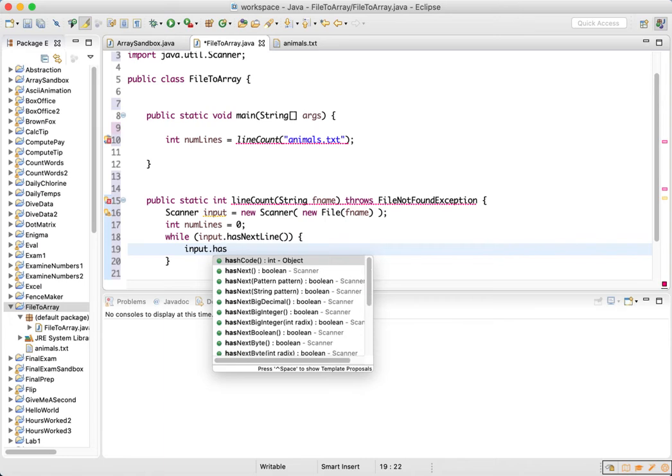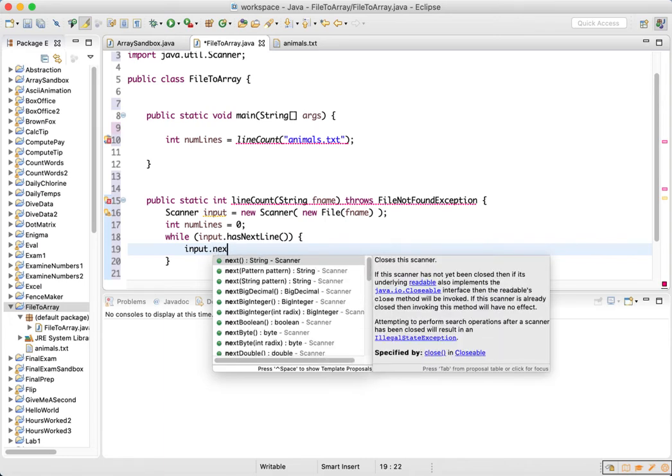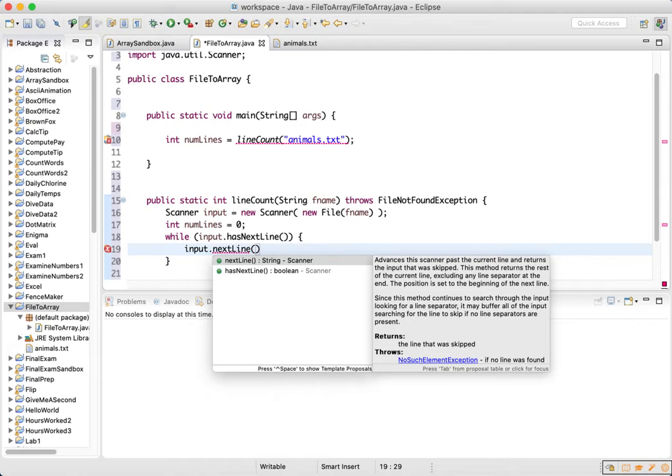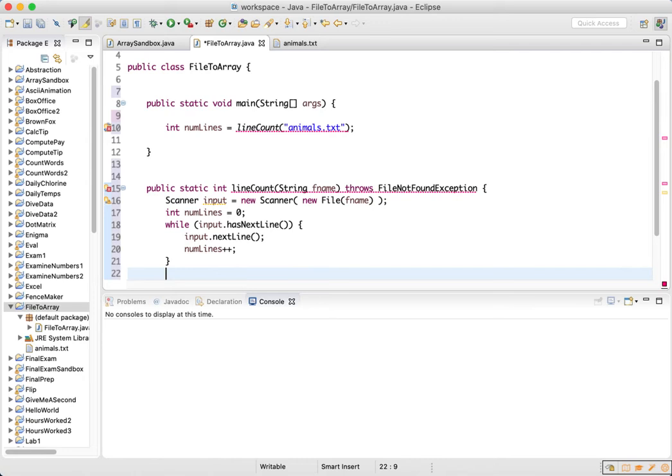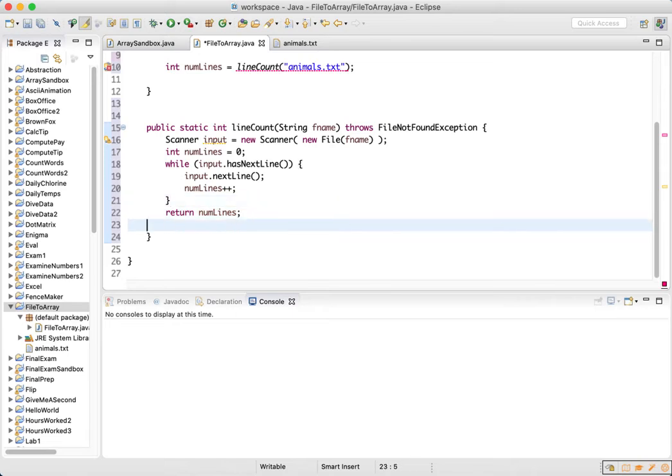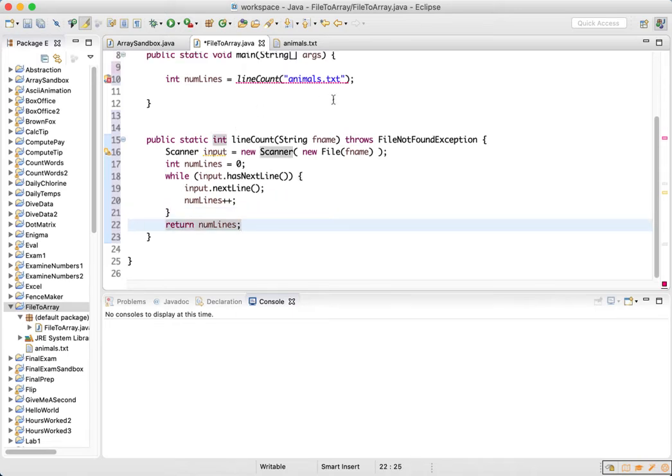Input.nextLine. Although I'm calling a method that does return something, I don't need its return value. I'm not interested in what the lines are at this point. I'm only interested in counting them. So I'm going to increase my line counter each time through. And that's it. And I just need to return the number of lines. And that's my lineCount method. Good boilerplate code to use in another program.